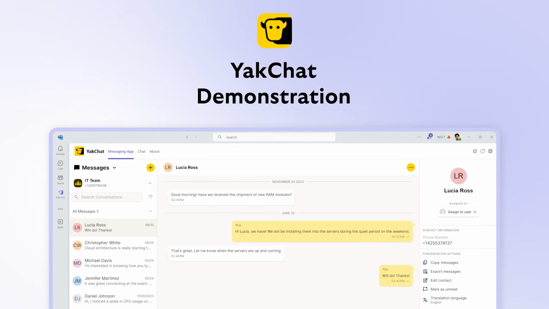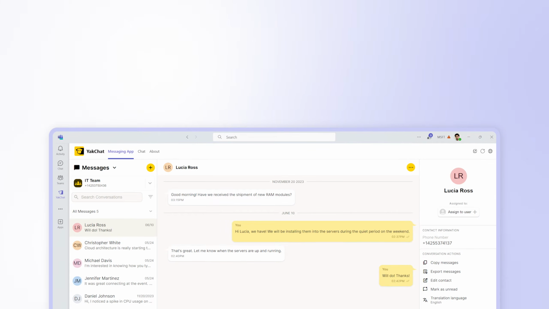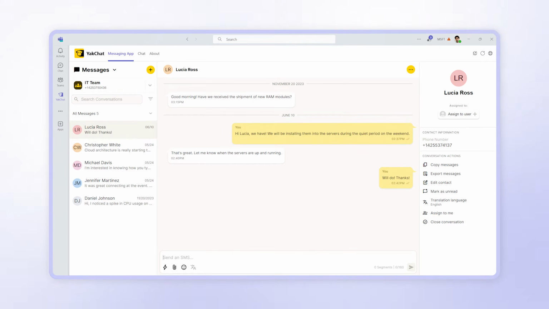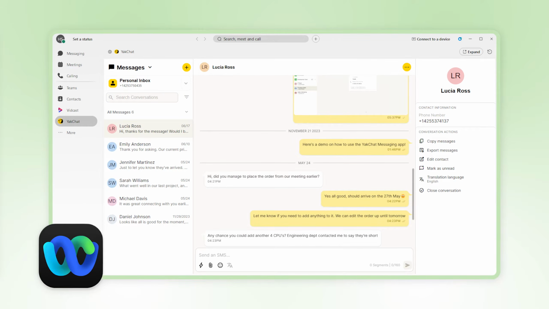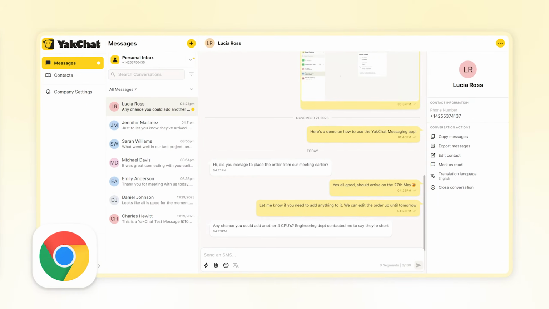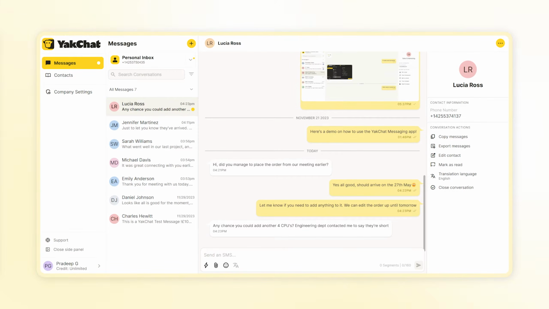So what exactly is YakChat? YakChat lets you send and receive texts from a fully embedded application within popular collaboration platforms like Microsoft Teams, WebEx, as well as from your browser. Our app works similarly to many other messaging apps and is designed to be as simple as possible to use.